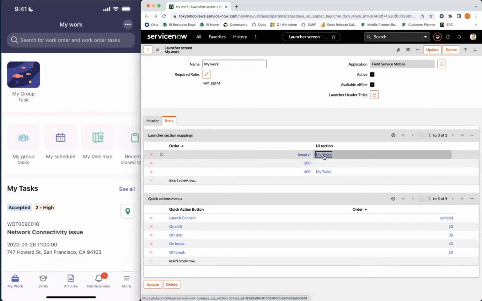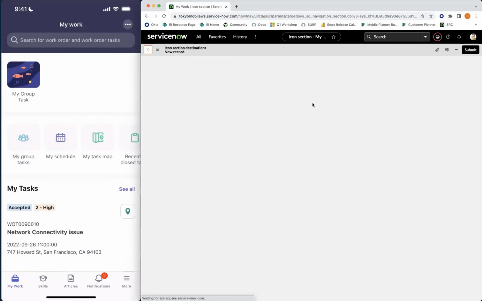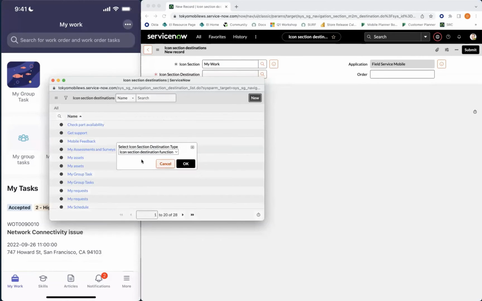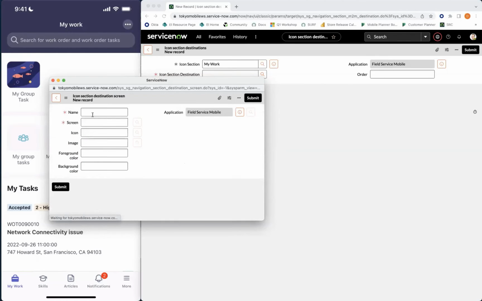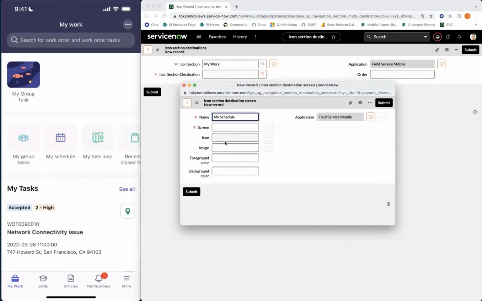Went back a little too far, so let's jump back into my work and create another icon section destination. I want a screen. We'll ignore the other types. And let's call this one my schedule. I'll go ahead and try to speed through this really fast.